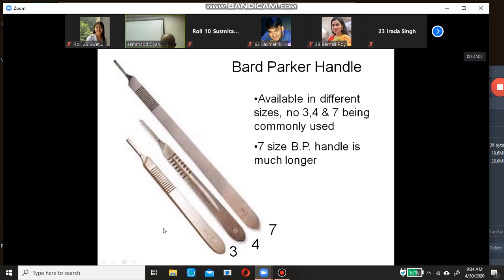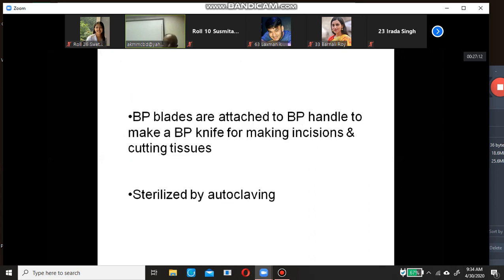Okay. Then this is a BP handle. It is used to fix or attach the BP blade to make it a BP knife. This is sterilized by autoclaving.